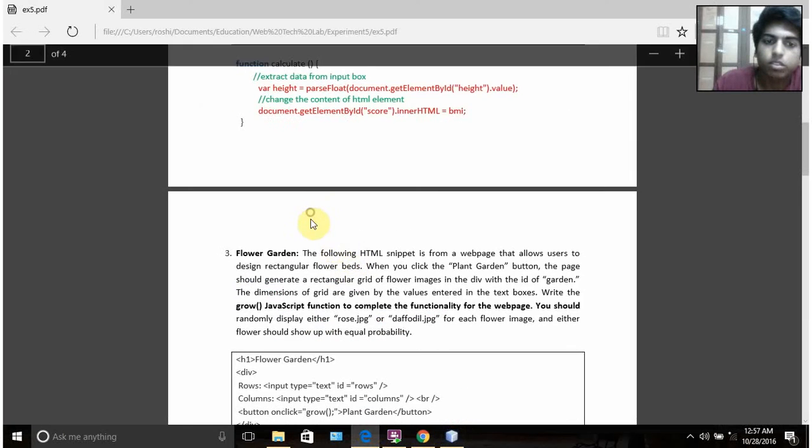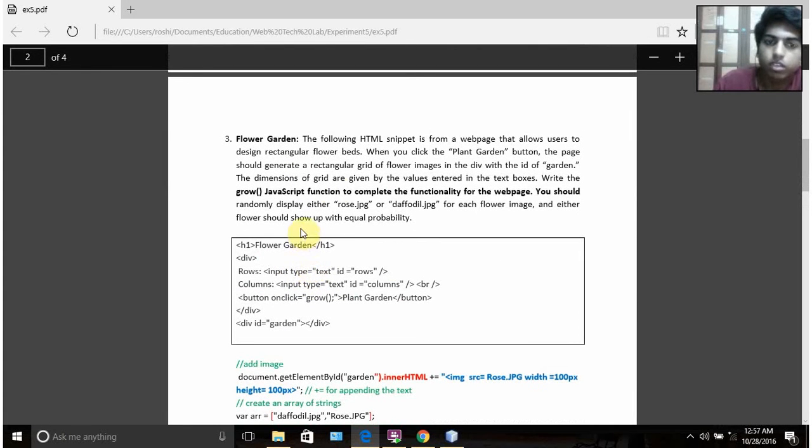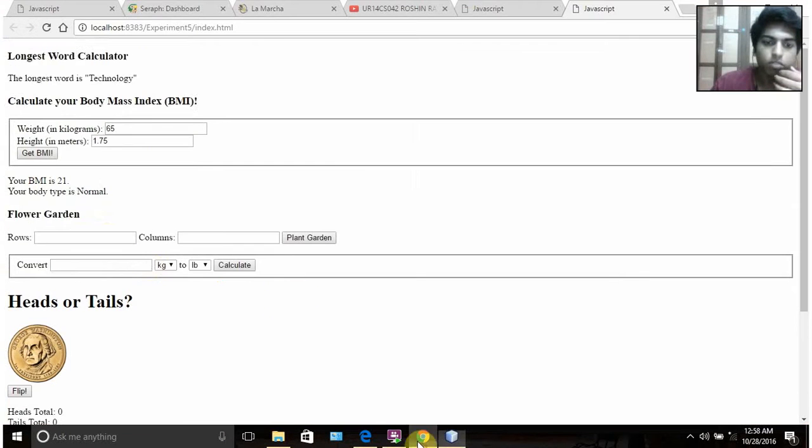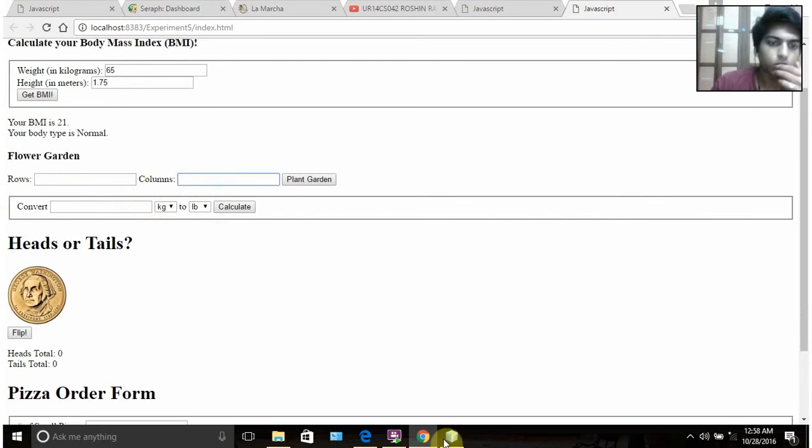Now the third question is asking us to create a flower garden. In this you need two images, and the user will input, you're supposed to display the two images with an equal possibility of generating any one of them at a time, and you're supposed to display them in rows and columns, and the user is supposed to input how many rows and how many columns. So you again have two text fields to input the rows and columns.